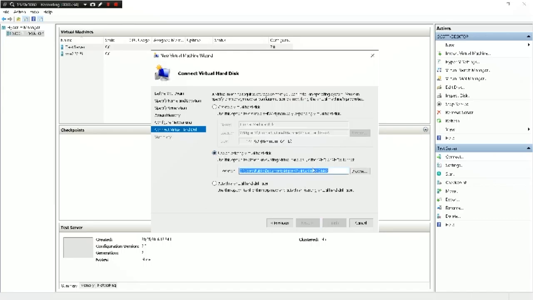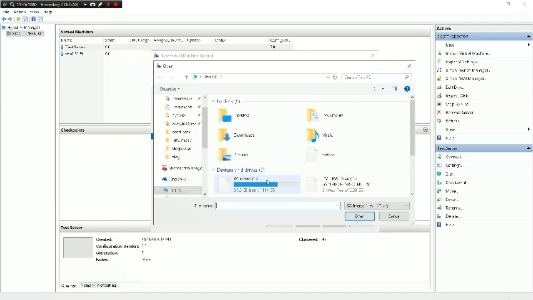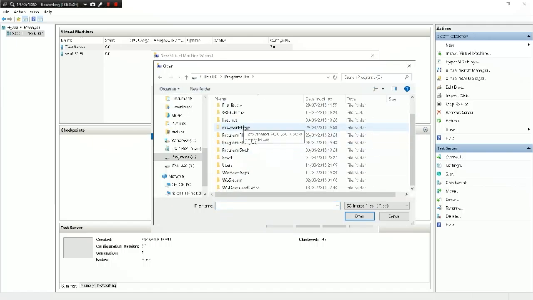There you go, on the C drive, but I don't want to do that because that would fill up my C drive. So we'll click next, and for the installation options, you can either install an operating system later, or you can install from a bootable DVD-ROM, which I did, or if you've got an ISO image, you can locate the image of that if you so wish. I don't think I have any ISOs.